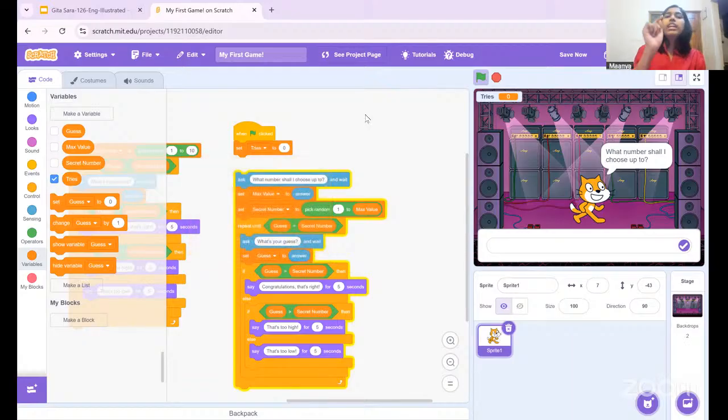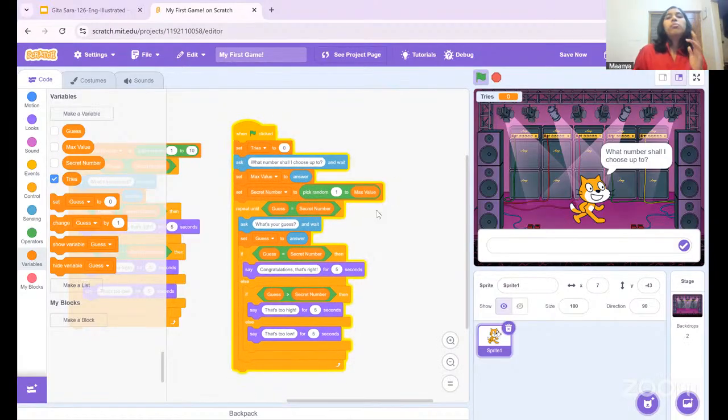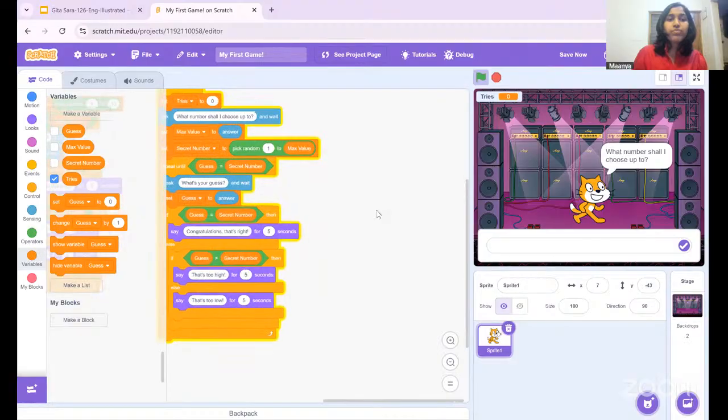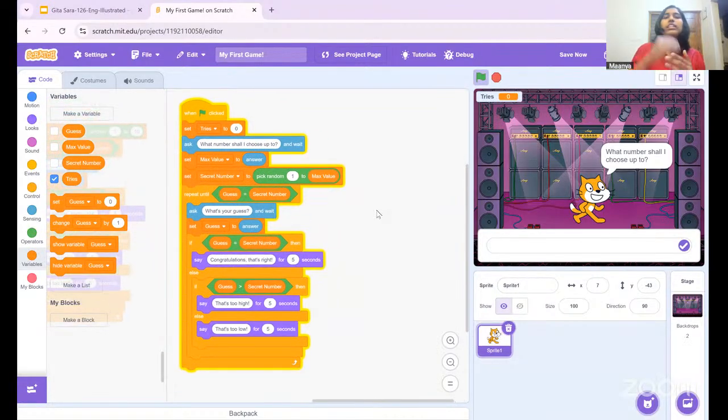Remember, every time the green flag is clicked, the game starts from the beginning. So every time the game starts, we want tries to be 0. So when do we want tries to increase? Now I'm going to add it here. Please pay attention now. We want the tries to increase every time I guess a number. So how do we do that? Before even checking if that is correct or not, I wanted to increase my tries.